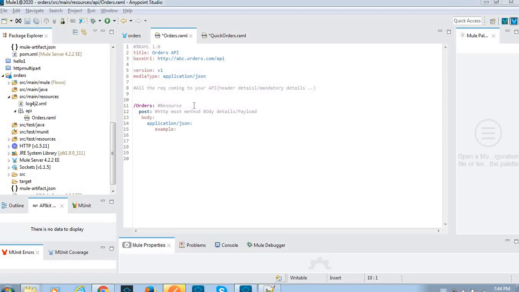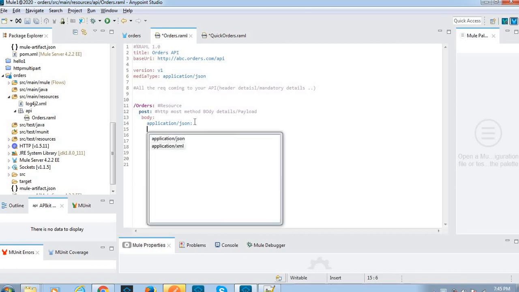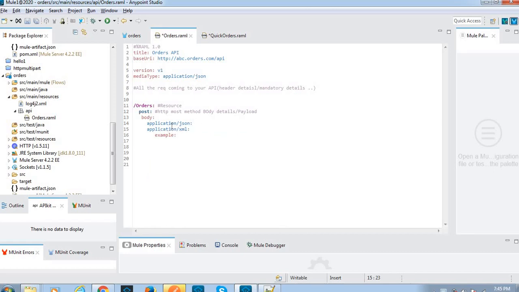Hi friends, continuation with part 1. Here we'll define the body. For this resource we have the method post and the body, application JSON. The indent should be, if you are sending application XML, we can give this.